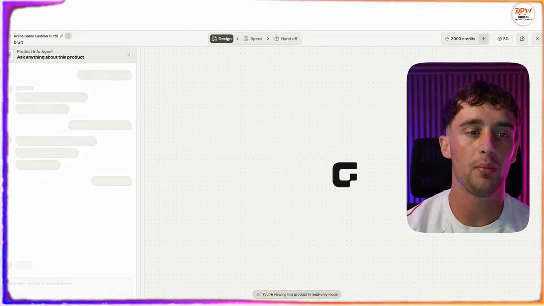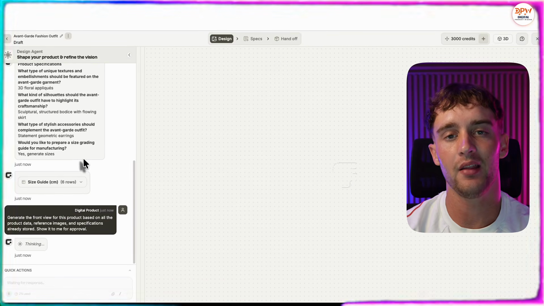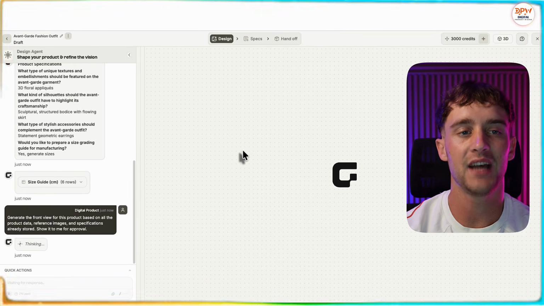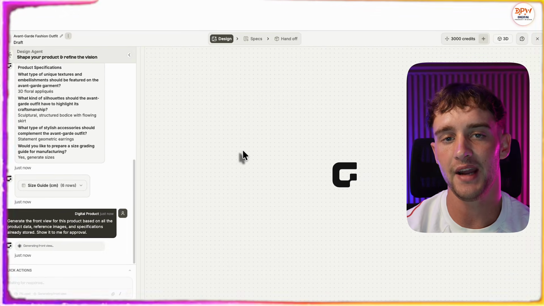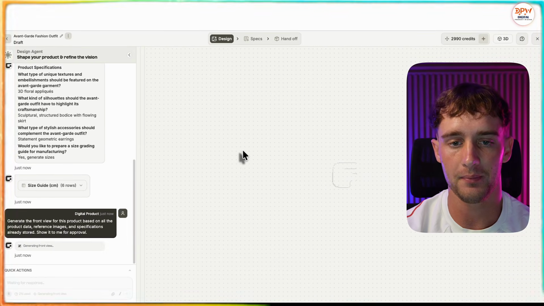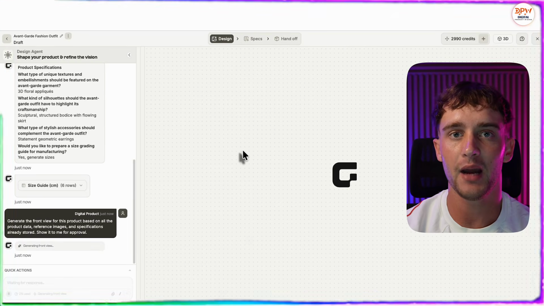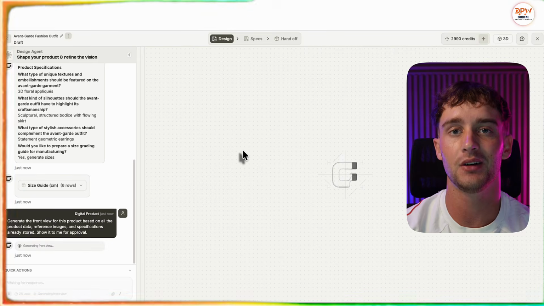On the left, you can see our product specifications, our digital products. So we're going to design this dress, right? There are 3 tabs up top as well. You can see design, then we'll go to specs, and then we'll go to Handoff after that. Okay, so you can see it's loading. After it's done loading, I'm going to show you what the actual product turns out to be.